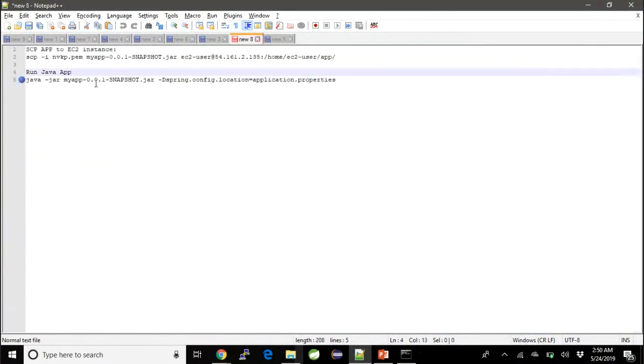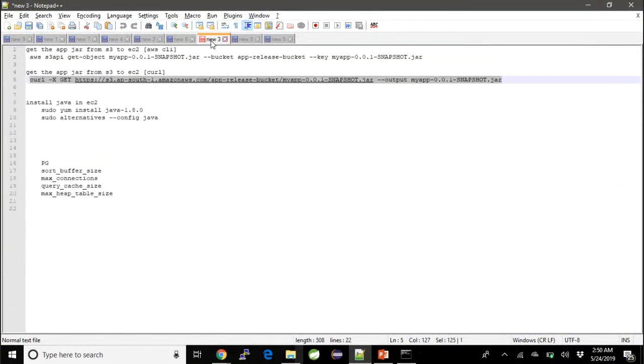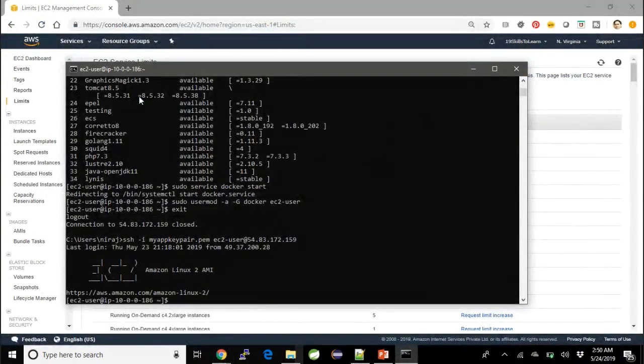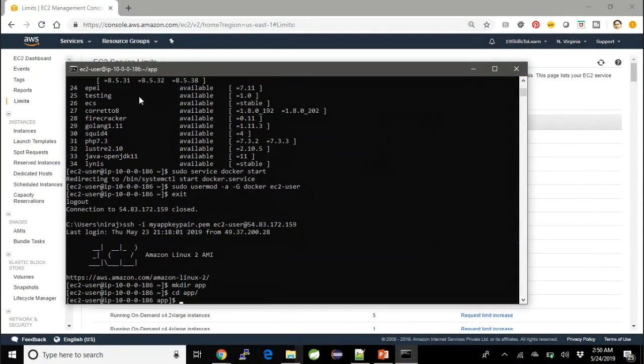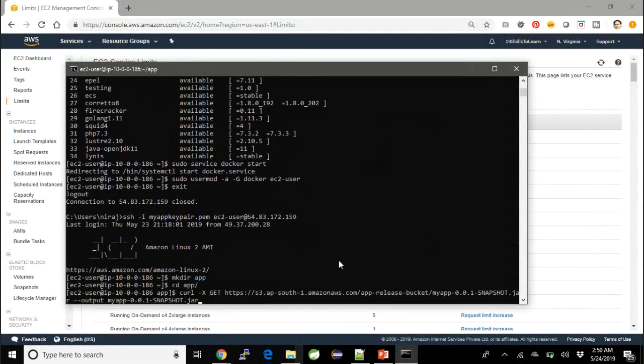So now what I'm going to do is copy the application that I have. I'm going to copy my application using the curl command to the EC2 directory. I'm going to first create the apps folder. The command is going to pull the jar file, which is my application jar file, from the S3 bucket of my account.